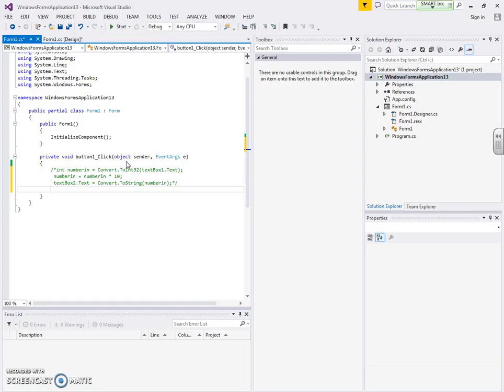So we looked at how to get text out of a text box and also how to convert it to an integer, how to do things with that integer and then spit it back out. The next thing I want to look at is if statements and selection, and doing different things depending on what different values are. So I'm going to do the same thing again.